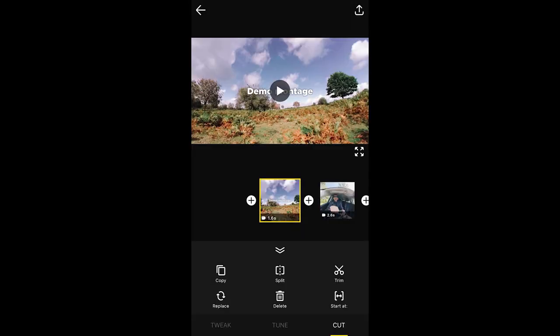Now the final section is cut, but a lot of the options we can't use when we're using the theme mode. We can't use copy, we can't use split, we can't use trim, and we can't use delete. So the only two that we can use are replace and start at.